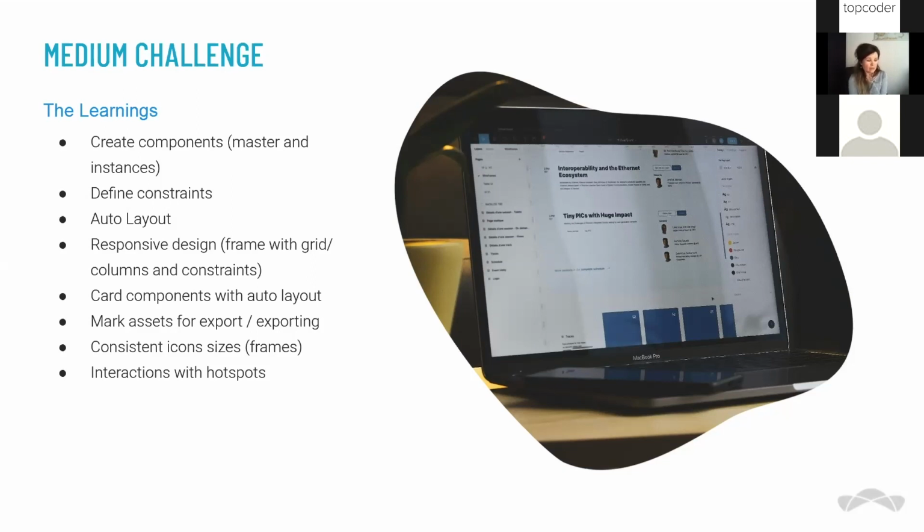And then one of the things most designers are asked in final fixes is marking assets for export, or just exporting them for the developers. Another thing that most experienced designers use is having a consistent icon size, which can be achieved using frames. And pretty similar to the easy challenge, we had prototype interactions with hotspots.